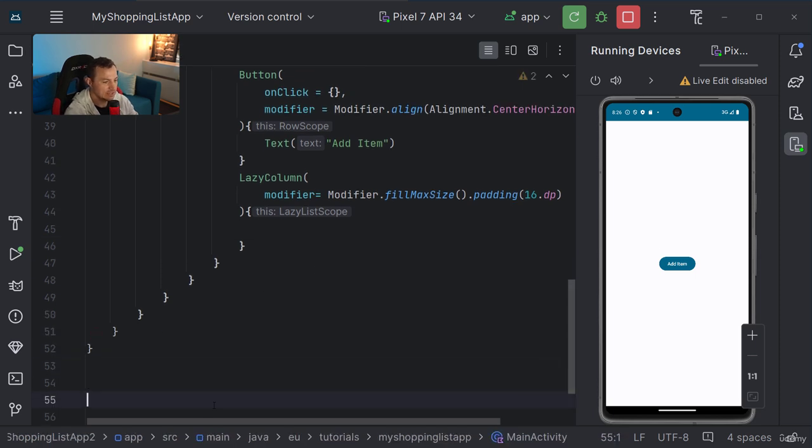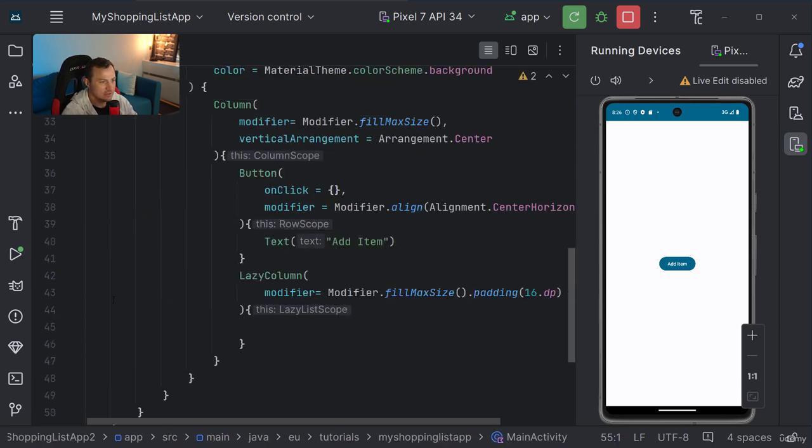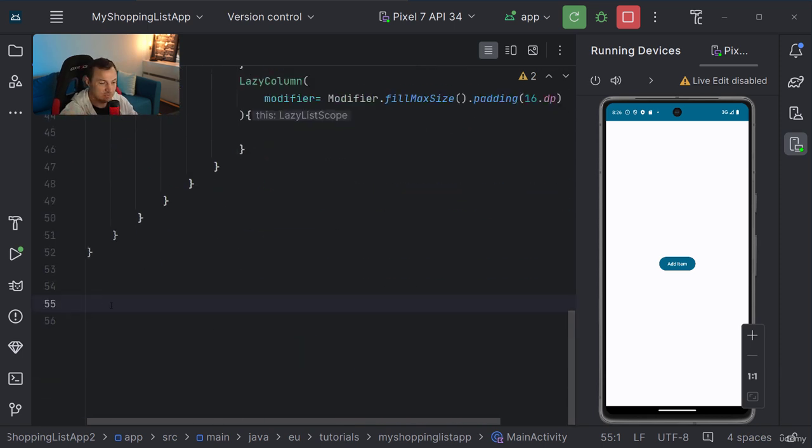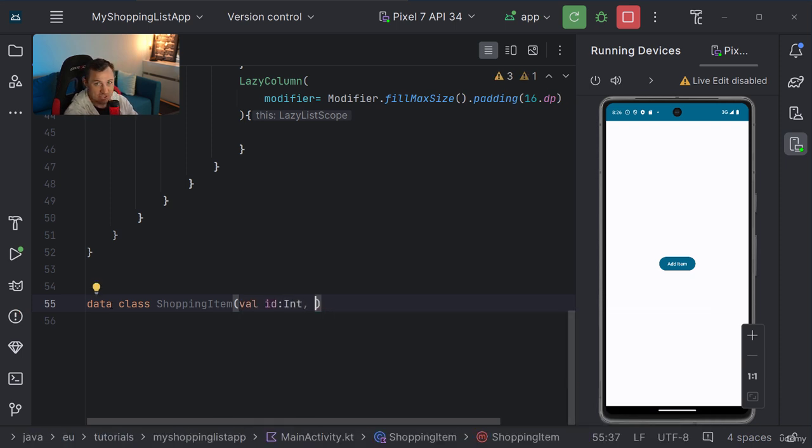Let's go ahead and add another class underneath here inside of our main activity. We can obviously also create a new file, but I'm just going to keep it simple for this example, where I'm going to use a data class, and we've seen data classes before. I'm going to give it a name called ShoppingItem, basically saying how each individual shopping list item should look. And I'm going to give it an ID, so an integer identification number, so that we know which item in the list it is, so at which position, so to speak.